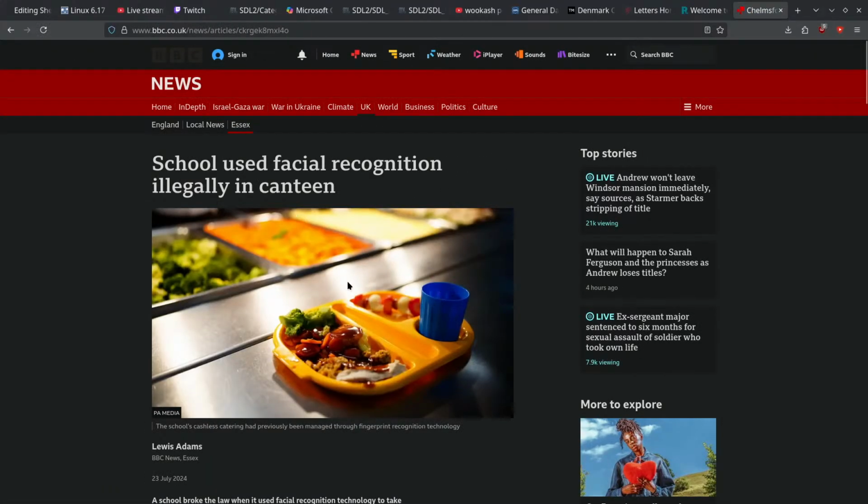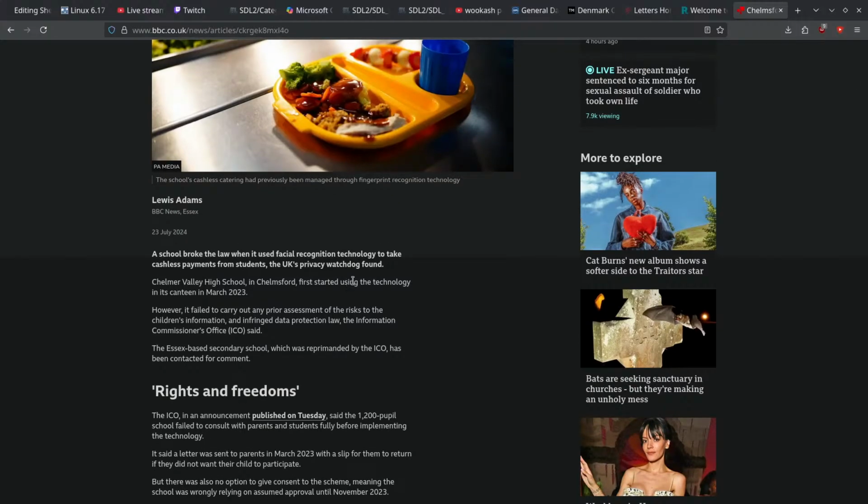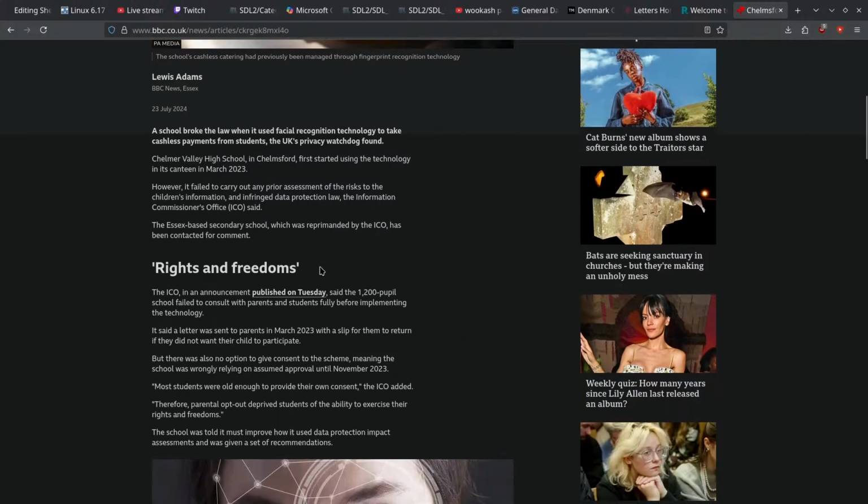So here's the thing on the news about this, like using facial recognition, right? The problem is this is illegal. I want to know what's the name of it. The ICO, the government had to tell the schools that this is illegal.